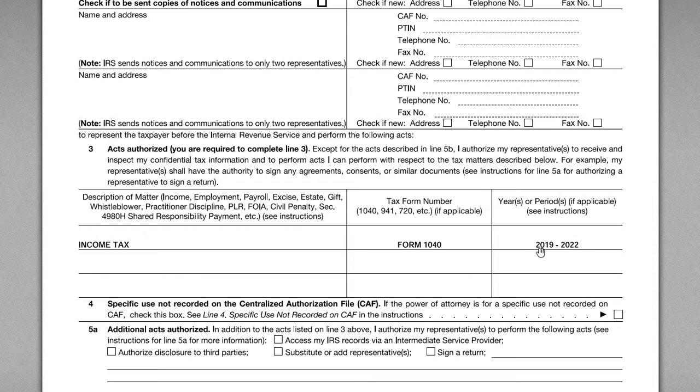Now, for the years or periods, this can go back as many years as you want. So we're doing 2019 to 2022, but you could do, let's say, 2010 to 2022. So there's no limit to how far you can go back, but there is a limit as to how far you can go forward. So when you file the 2848, you cannot go more than 3 years into the future, right? Based on the year that you're filing the form.